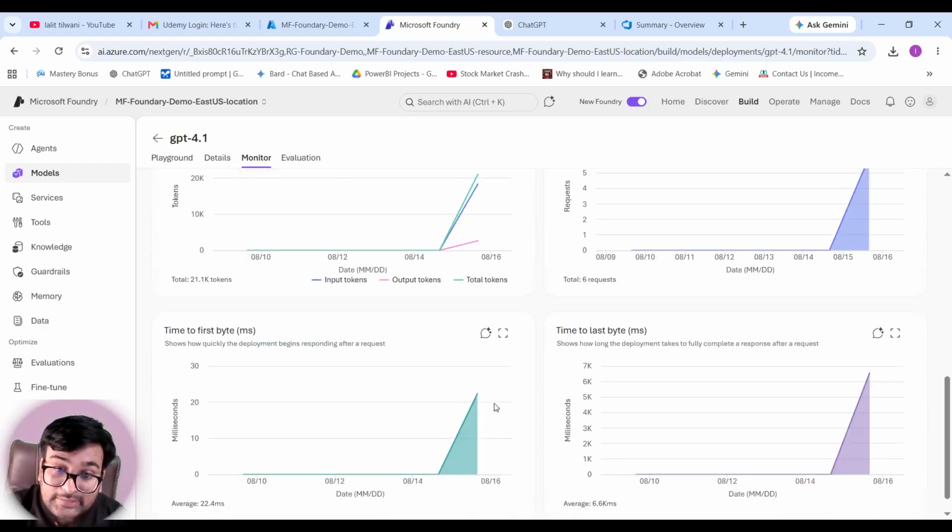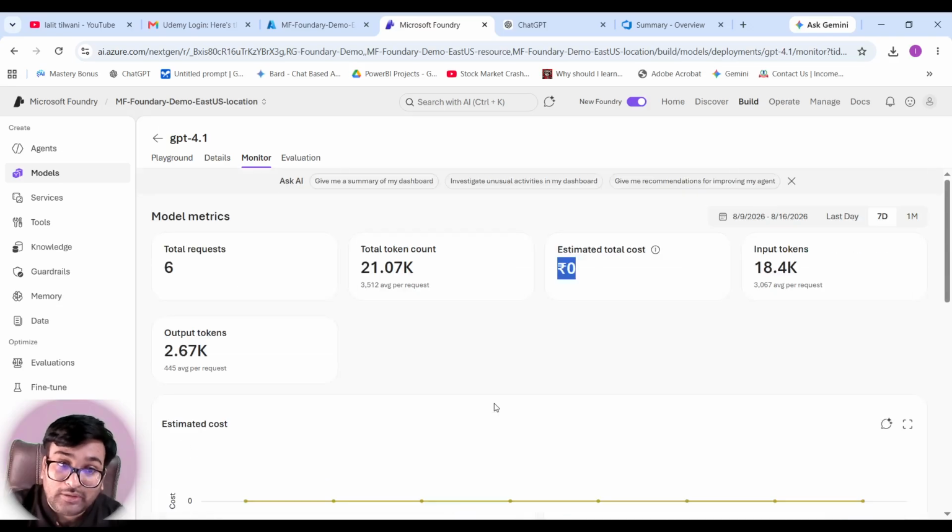This is something that you can check in Foundry itself: how many requests you have, and how much amount you have to pay. These are the details that you can check in the monitor section in the model itself.